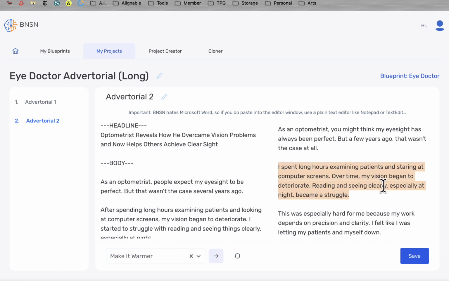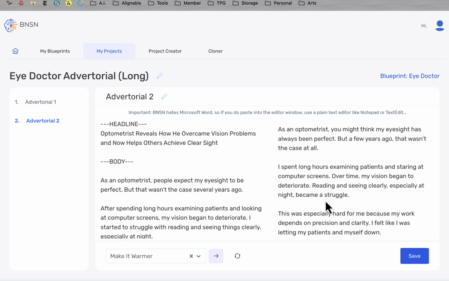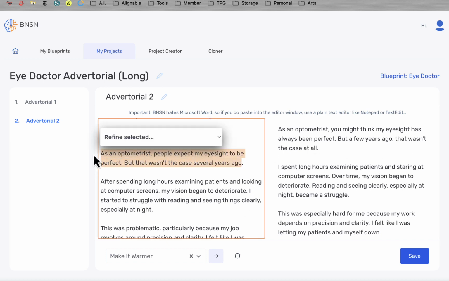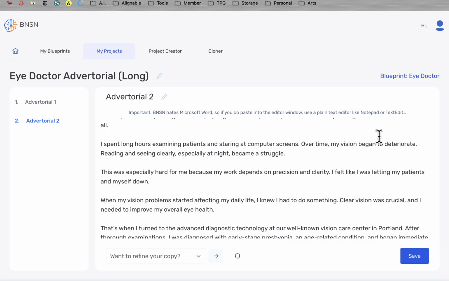Well, that sort of reveals the very kind of problem that the patients, or the prospective patients, may have. Now, this does feel a little bit warmer than this over here, the original text. So, as an optometrist, people expect my eyesight to be perfect, but that wasn't the case several years ago. You can see how this has a slightly warmer feel. You might think my eyesight has always been perfect, but a few years ago, that wasn't the case at all. This sounds ever so slightly a little bit more formal. So I'm going to say, yeah, I like that. Let's go ahead and replace that.